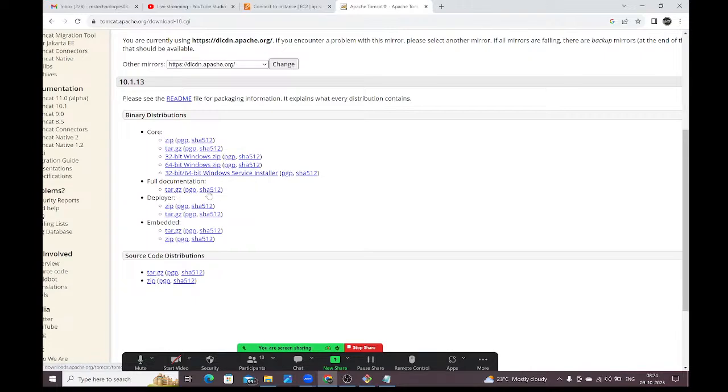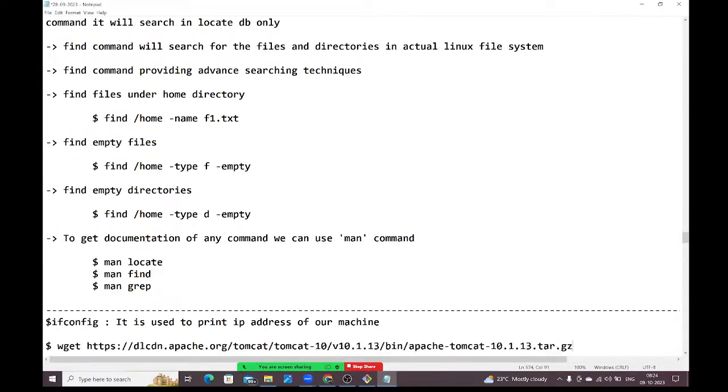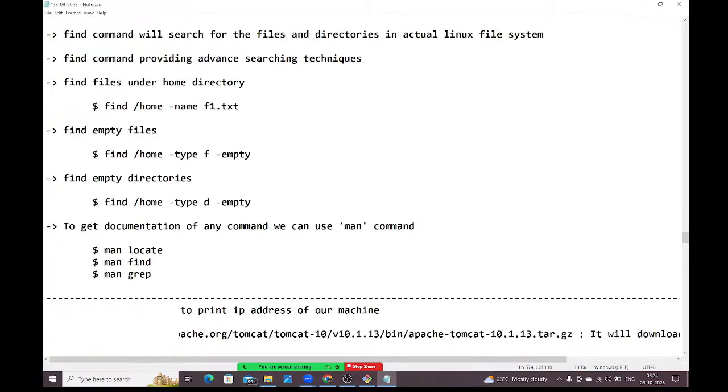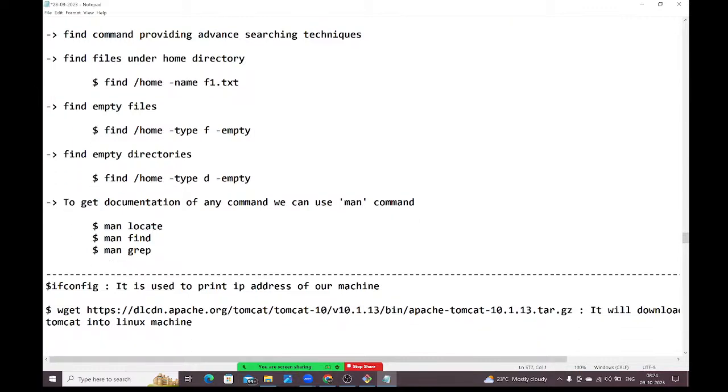Copy the link address, wget, paste it here. Okay, so like this we will do, guys. Here what is it doing with this wget? So what is the purpose of this? It will download Tomcat into the Linux machine.